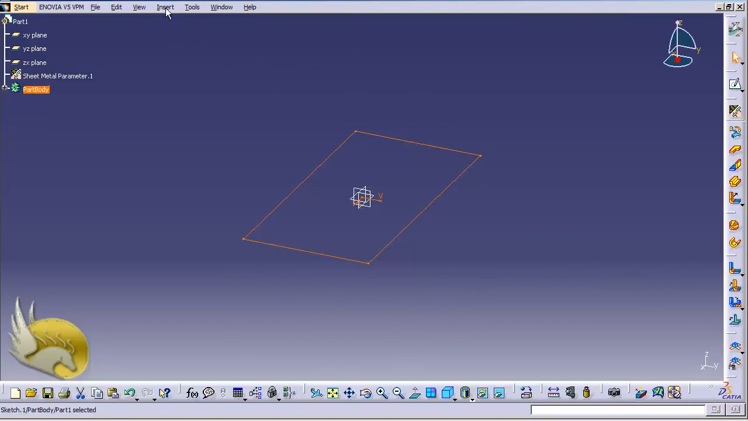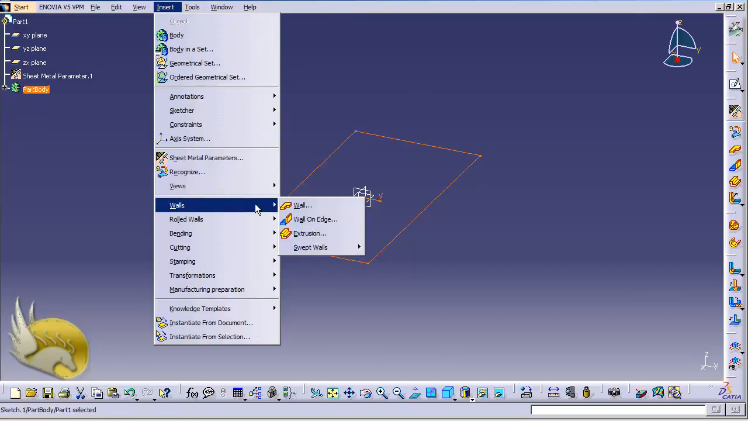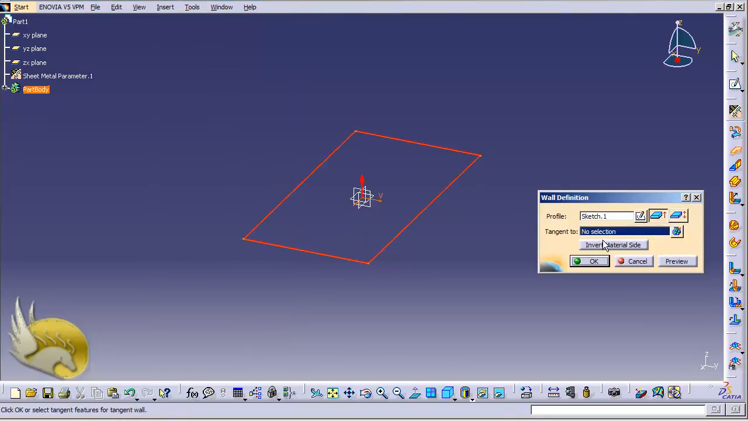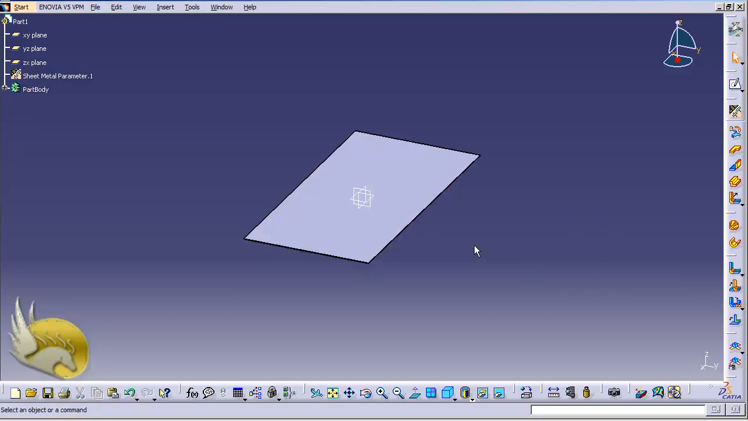Let's go to Insert menu and go to Walls, and the simplest wall tool is the Wall tool here. I click on Wall, and you can see that there is no thickness here because the default thickness is going to be taken from the sheet metal parameters. So I click on OK. Now I have a sheet metal that is 2 millimeters thick.